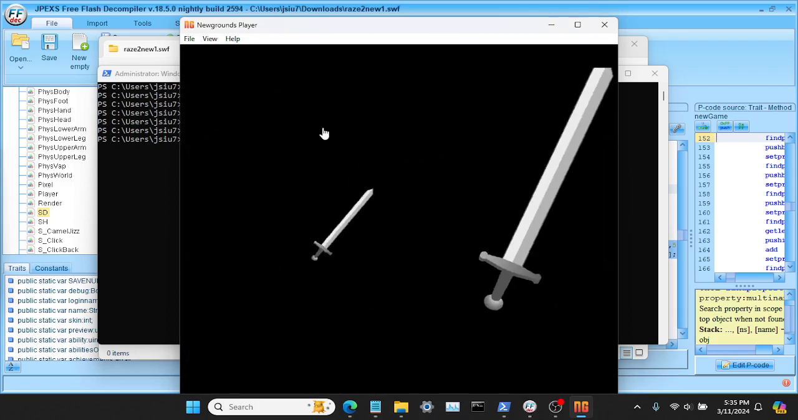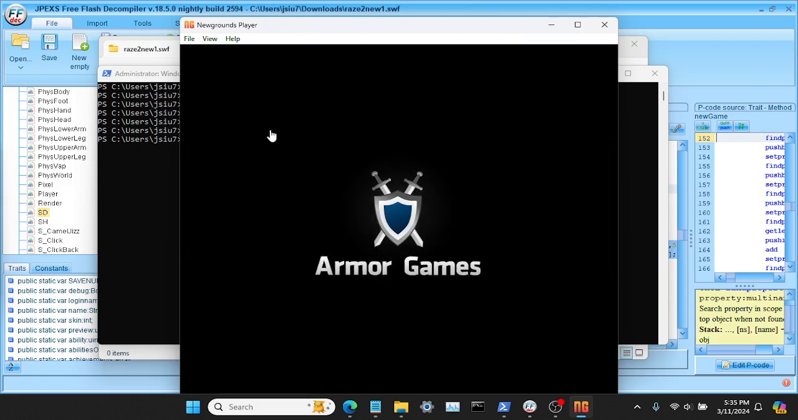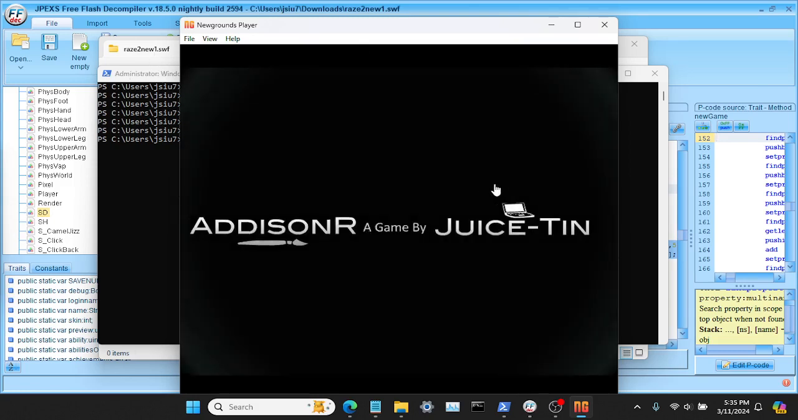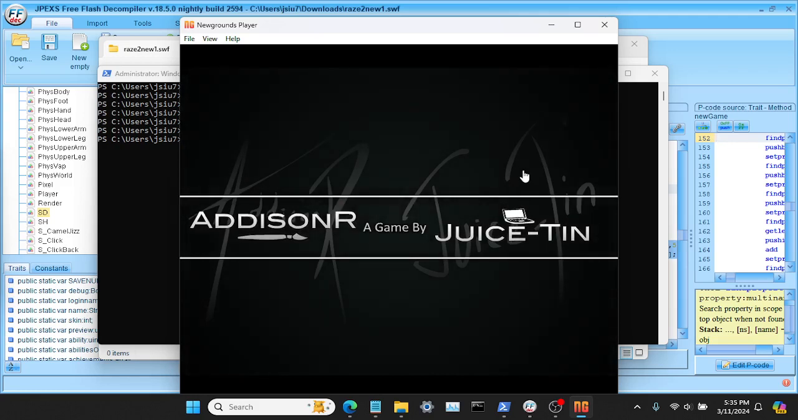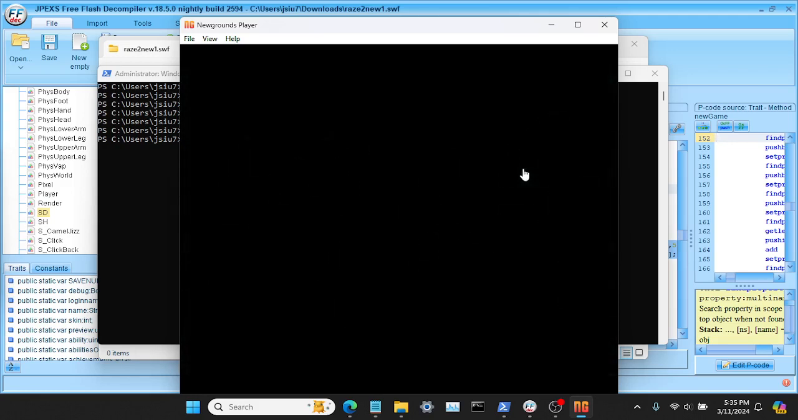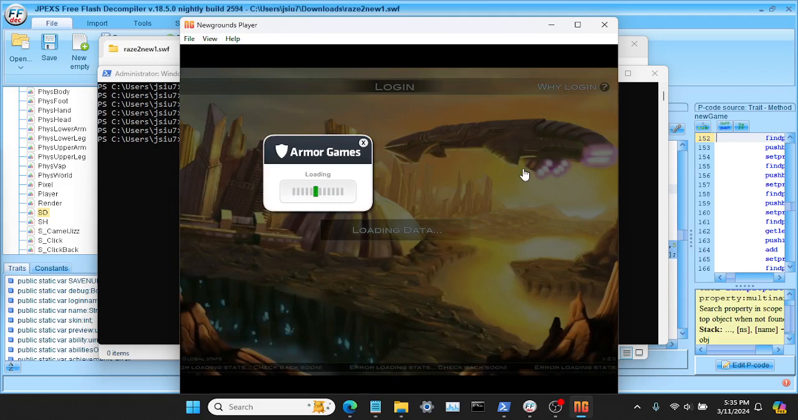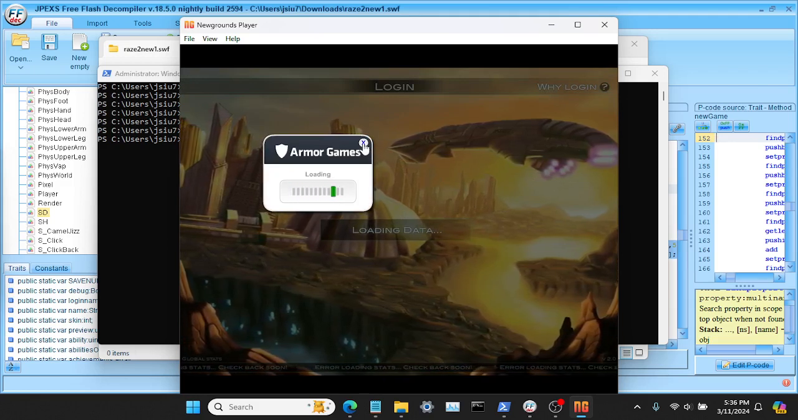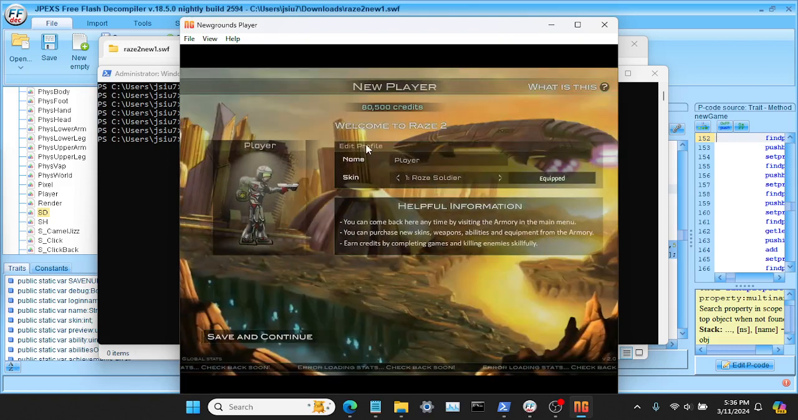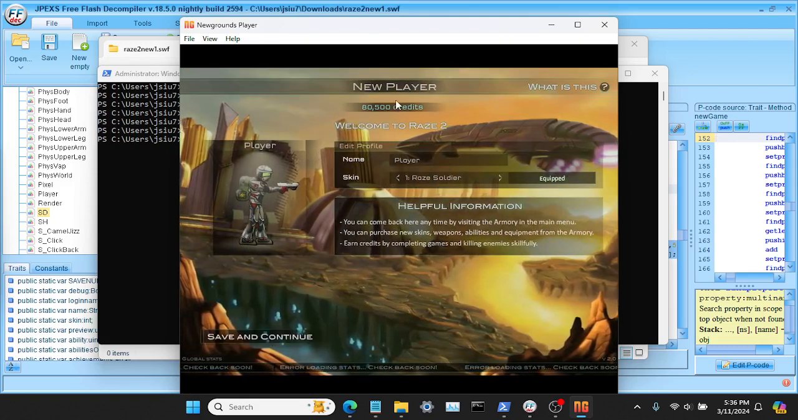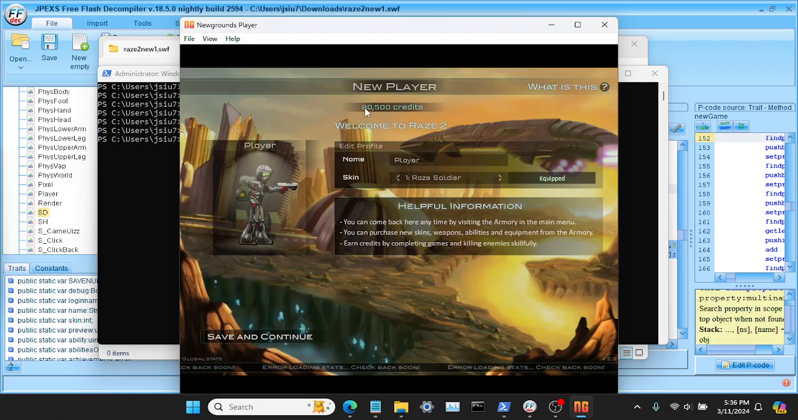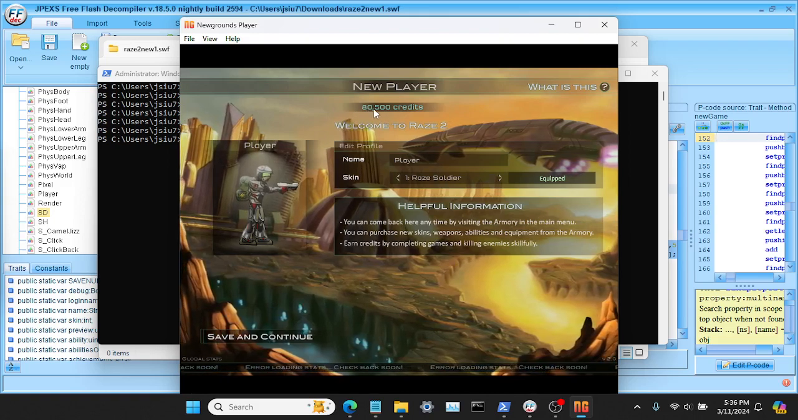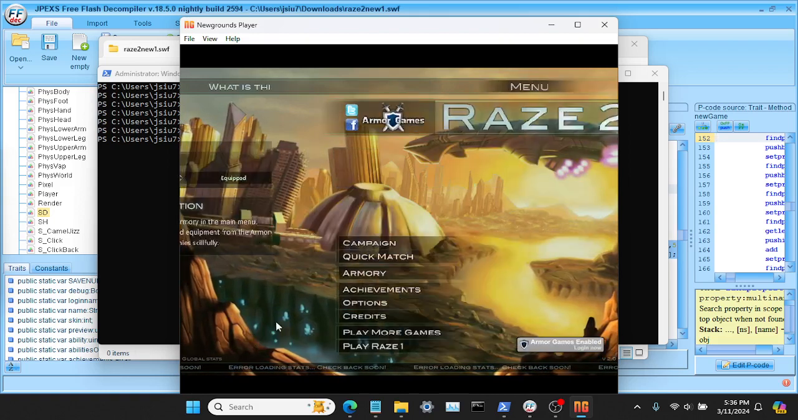And this kind of segues into editing the save files, right? Now that we know where it's located, we can obviously edit them as well. And with Raze 2 specifically, if you're looking to hack Raze 2, I should have said this earlier, you don't need this. Later on, I'm going to show you how to edit the save file so that you can have effectively infinite credits. And as you can see, the code actually worked. We have 80,500 credits, right?